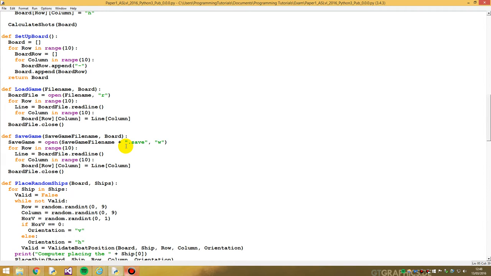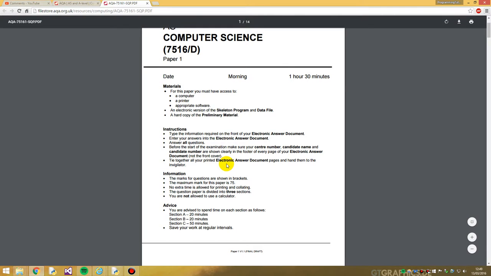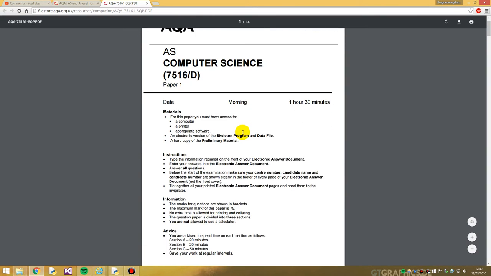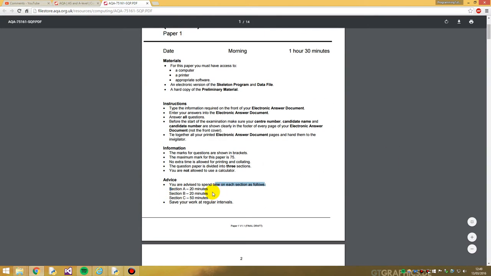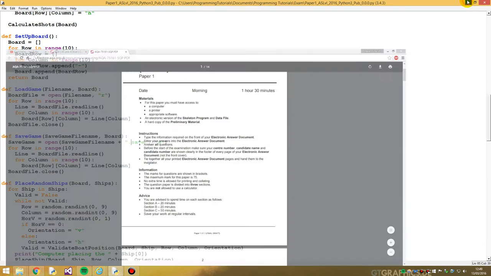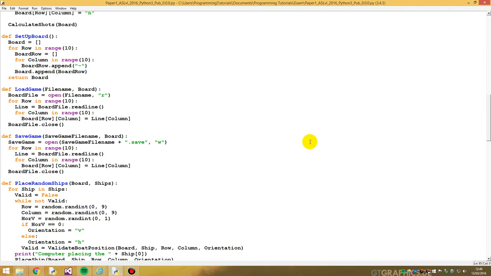And 50 minutes of that should be spent on section D. Remember, the exam has changed. It's now on section A, B, and C, so you have 50 minutes on section C. I think that's what it was in the specimen paper. I believe, so here is the specimen paper, and as you can see, section A, 20 minutes. Section B, 20 minutes. Section C, 50 minutes. So you only have 50 minutes to do it. You don't have much time.